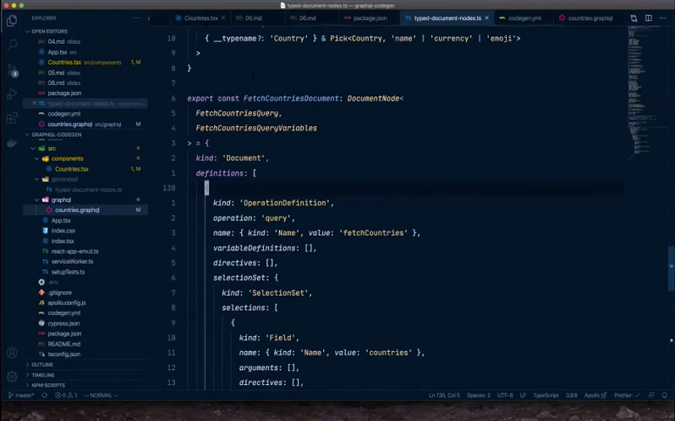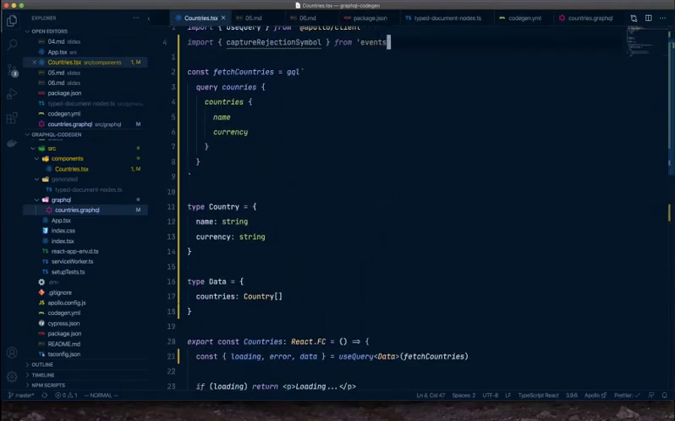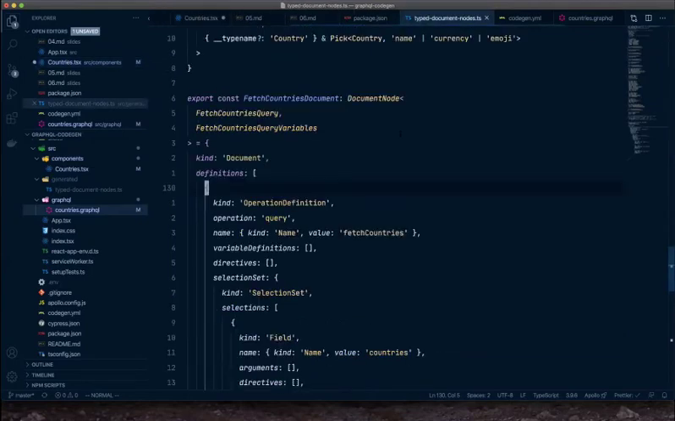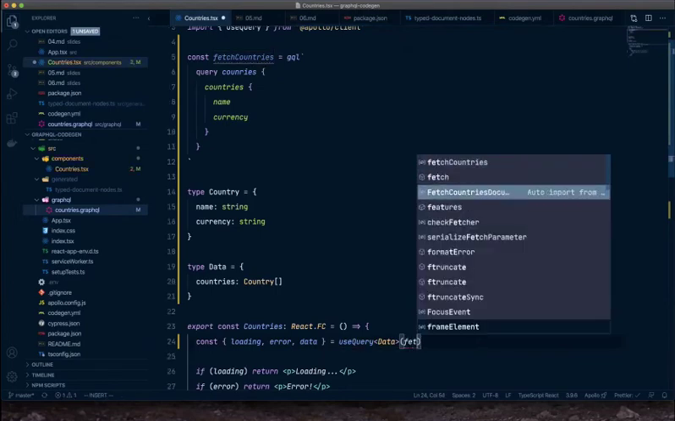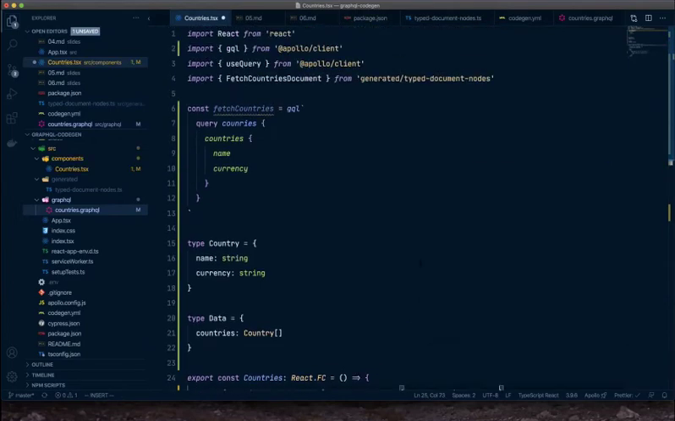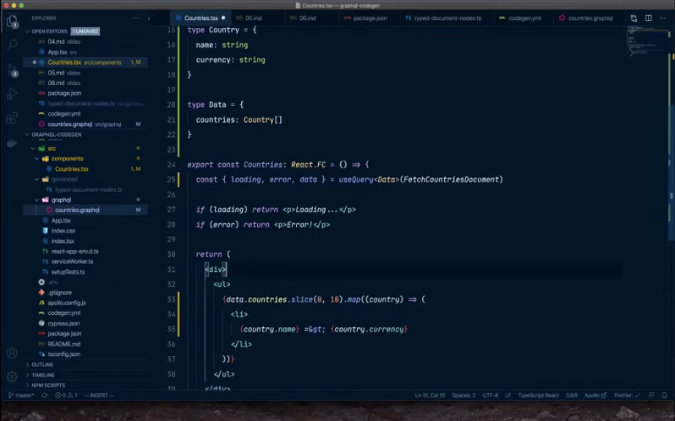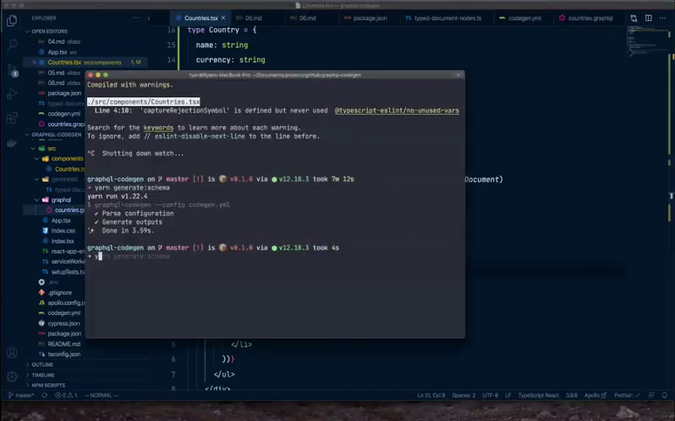Now let's see how we can use this in our application. So I just need to import this. So I think the type is fetch countries document. Yes. So let me import this. So as you can see, this is imported from the generate folder and the type document nodes file. So let's save this and run our application again.